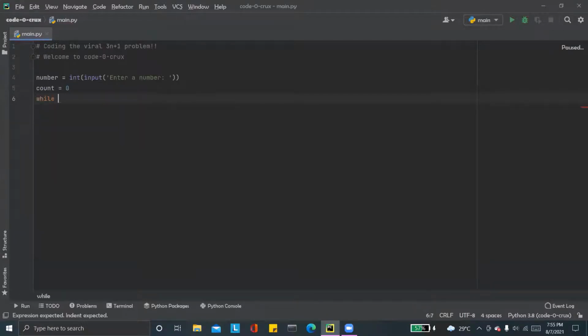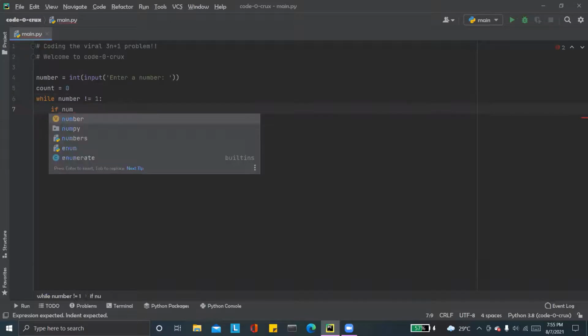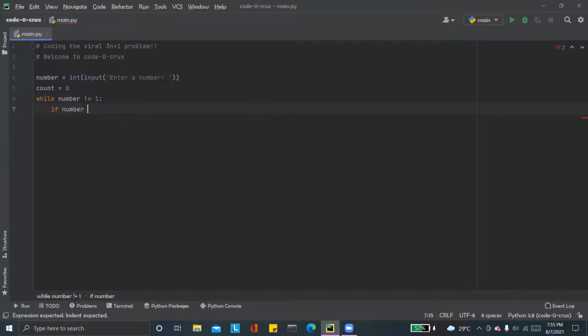Now the point of everything is that we want to find a sequence which ends with 1. So we will put an end condition on this while loop: until the number is 1, we will keep running the while loop. The while loop will keep on iterating. So we would be checking when the number is even. As we know, when the number is even, we want to divide the number by 2.